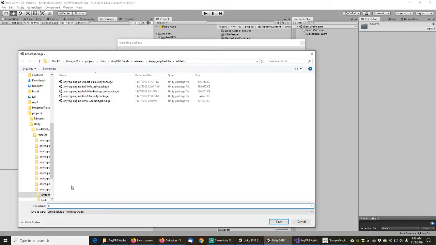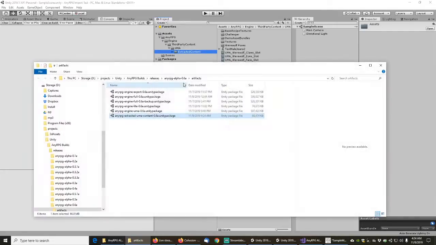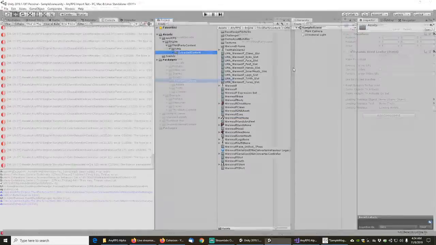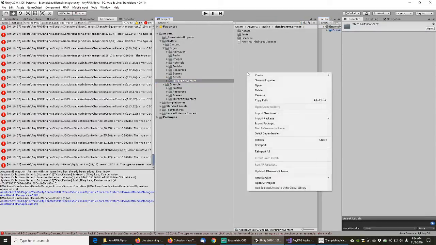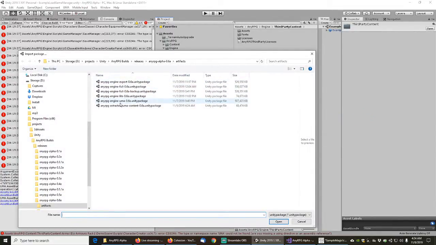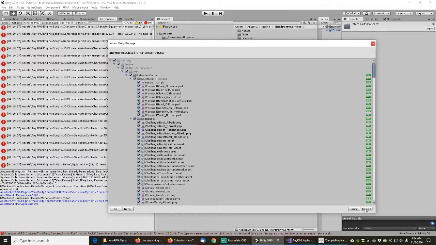This is just going to be called AnyRPG-extracted-UMA-content-0.6a, and we're going to save that. And then we're just going to close this copy of Unity right here. And we're going to go, where are we here? Right here. We'll go import package, custom package, and then grab that extracted UMA content and import all of it.